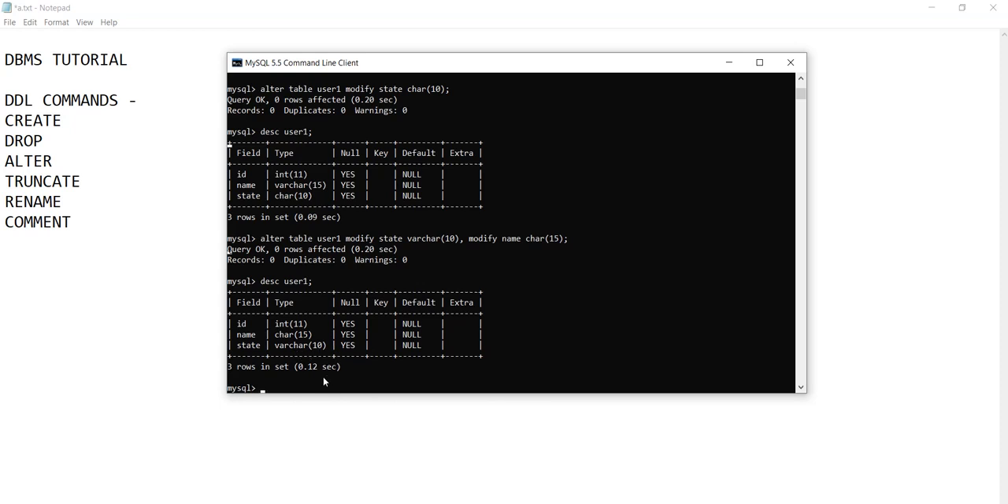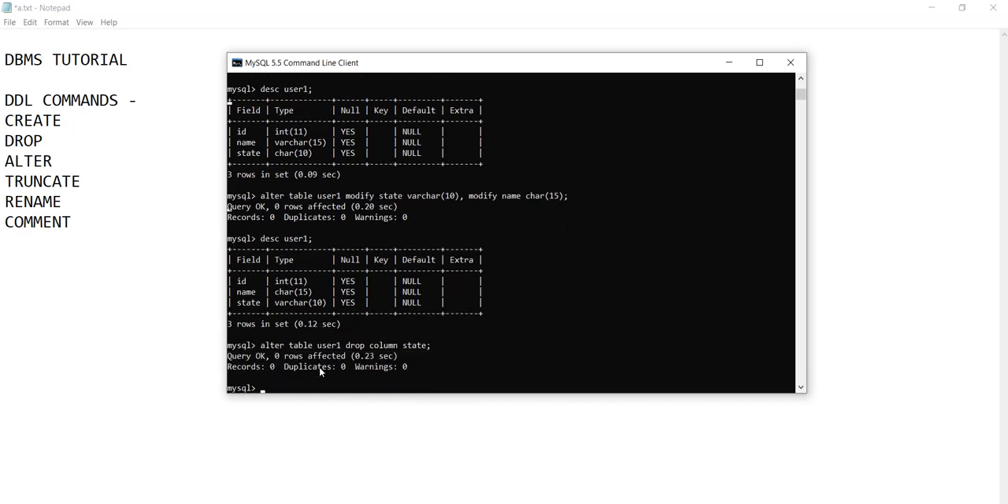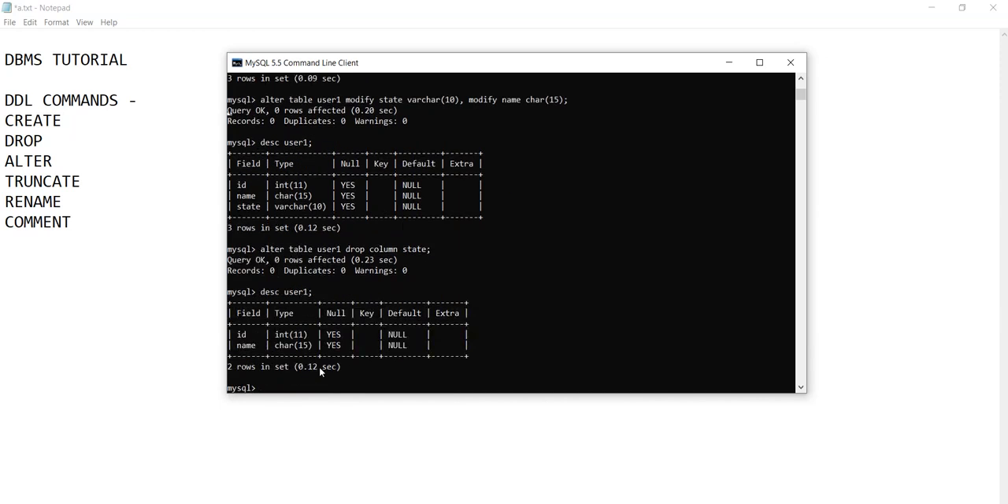Now let us run the last query for alter, that is to drop a column, that is to remove a column. So alter table user1 drop column state. So here I have removed one column which I had added. So I have removed state. So I hope you understood all these alter commands.